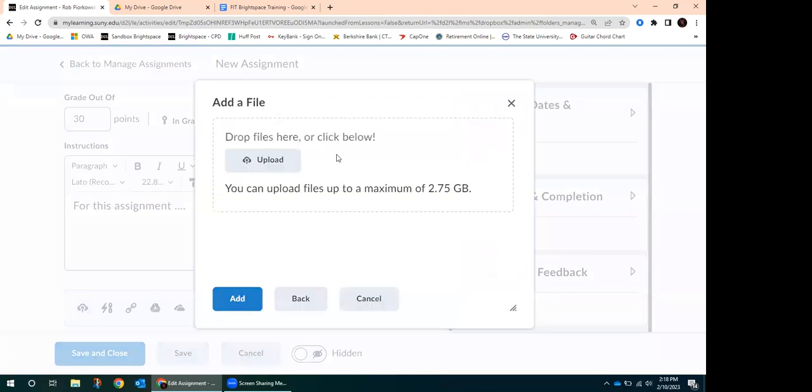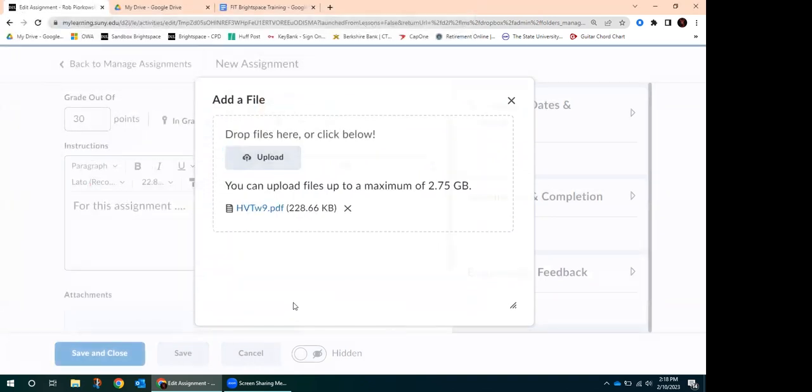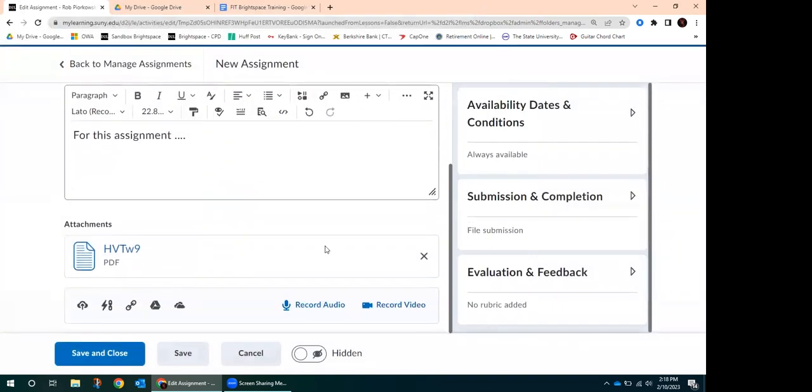So if I do that and I upload it from my computer, we can pretend that, no, it's a JPEG, that these are the instructions. It's actually a W9 form, but you get the point here. So it would just load the attachment below it.